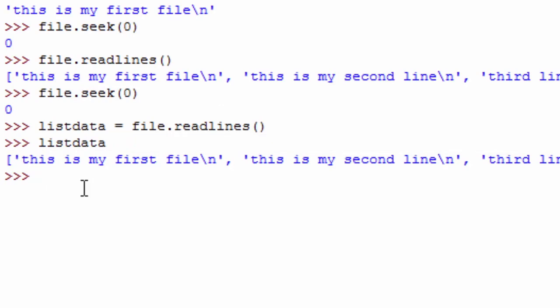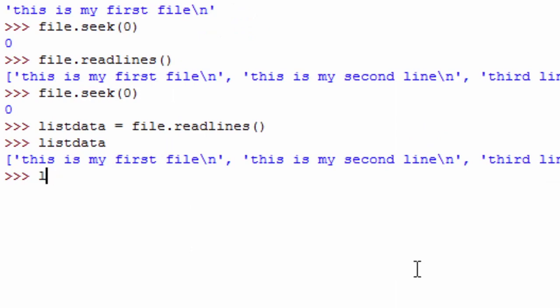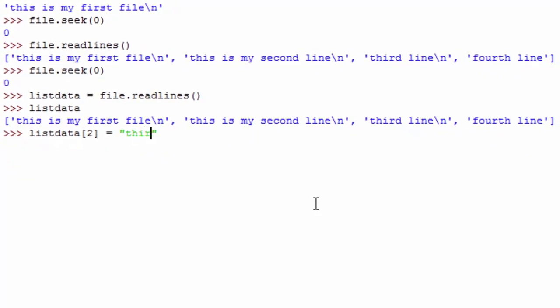Now let's use the write function to put this content back to the file. Before that, let's just quickly edit one of the lines. So list_data, and let's edit the third line, so that's index 2, equals, let's say, third line edited. Now if you close the file using the close function and then reopen it again using the write mode, so that's G drive test and then write mode.